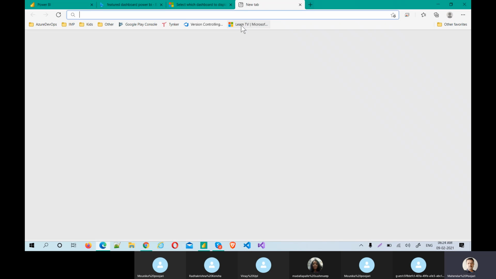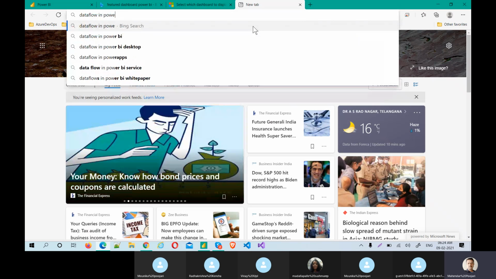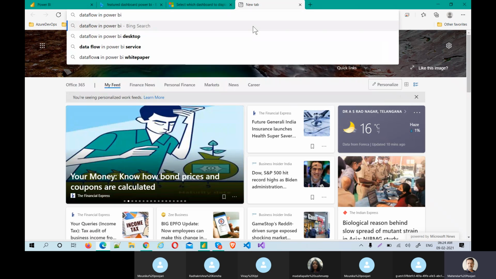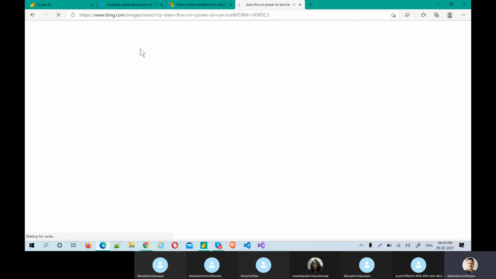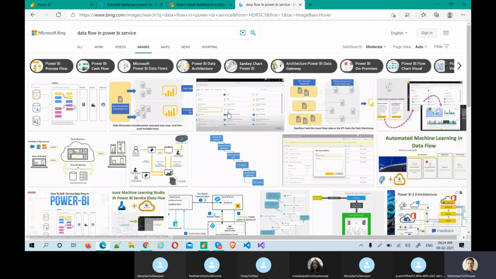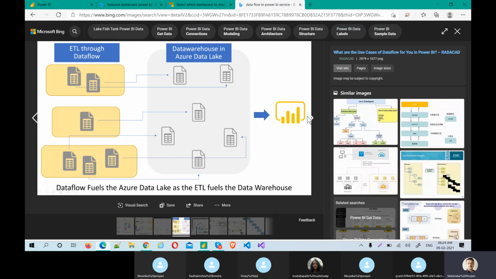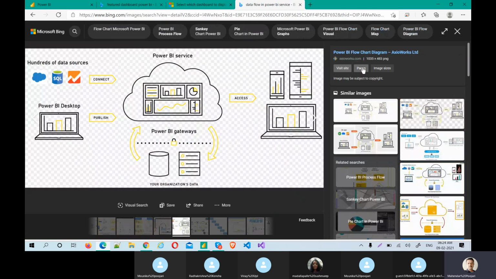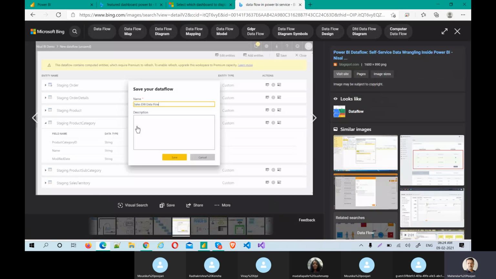I will show you how that looks. Data flow in Power BI service. If you go to images, it will look like this. You will get wide varieties of file connections, but it just looks different as it is an online service. You will see something like this.